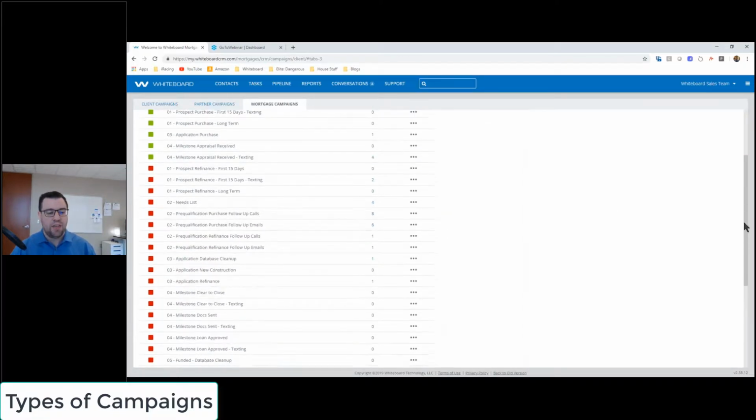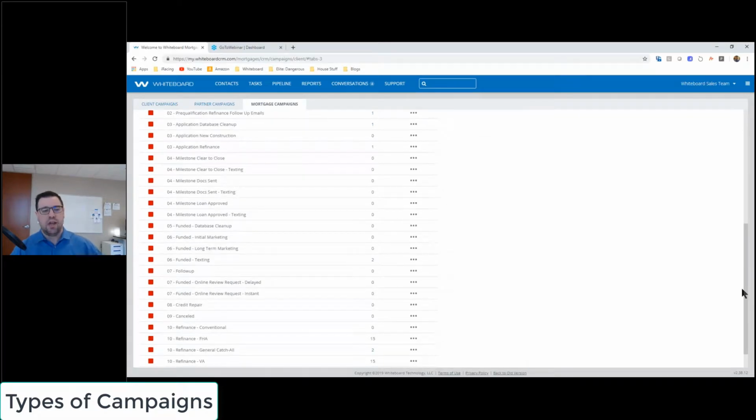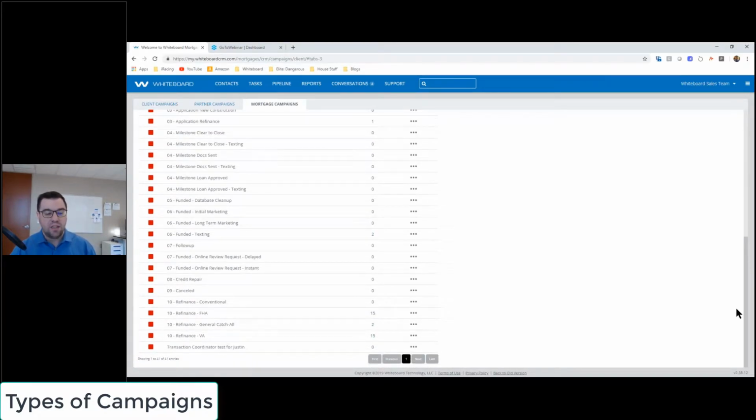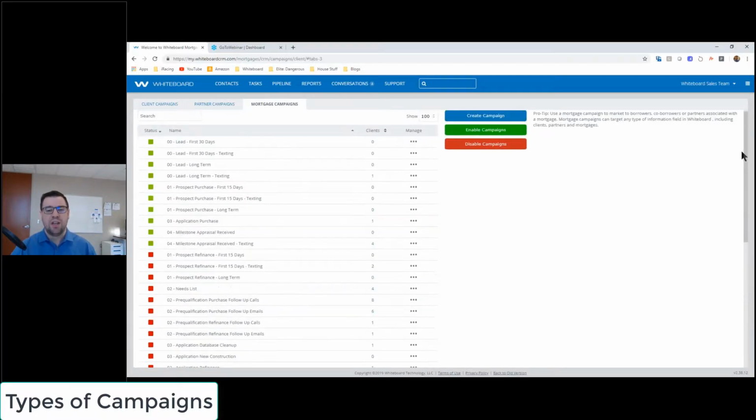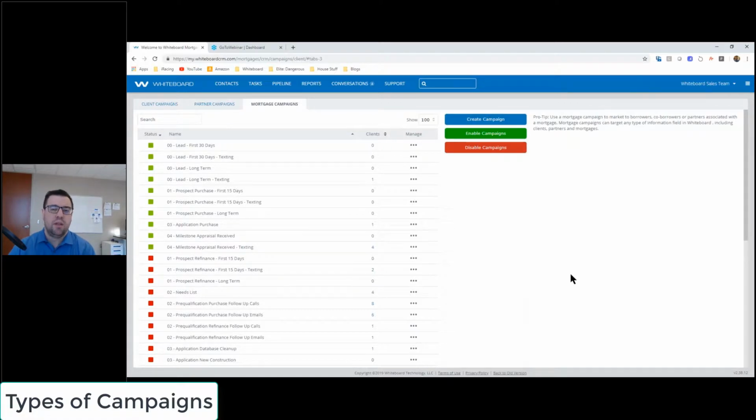Applications, pre-qualifications, the milestones during that application phase, funded, canceled, credit repair, refinancing, right? We have written campaign logic for every possible step of the process. So let's think about one of our triggers from earlier. A new lead comes in.